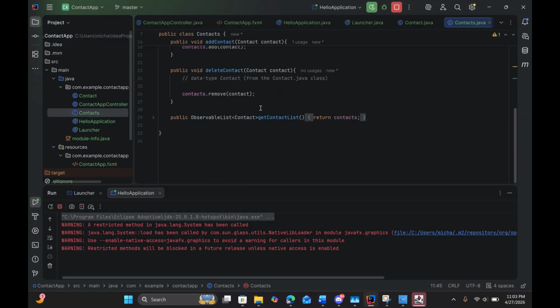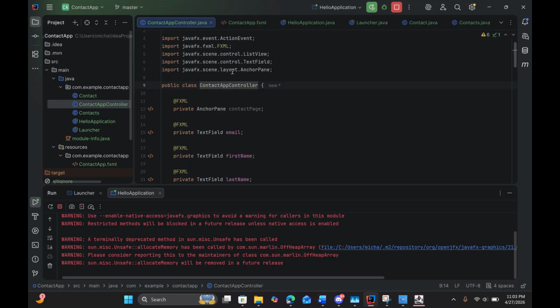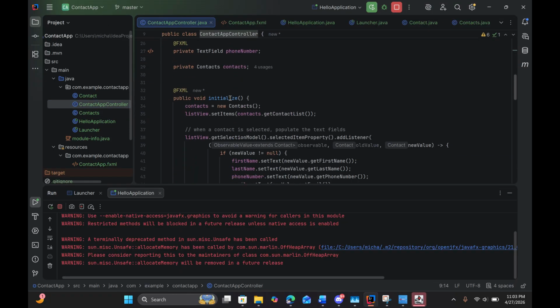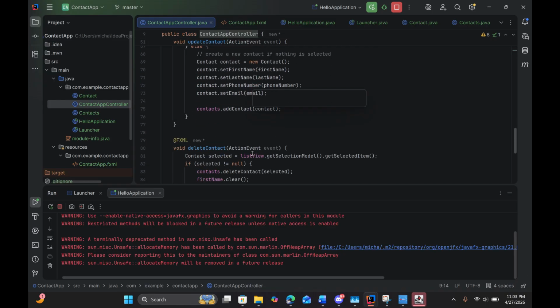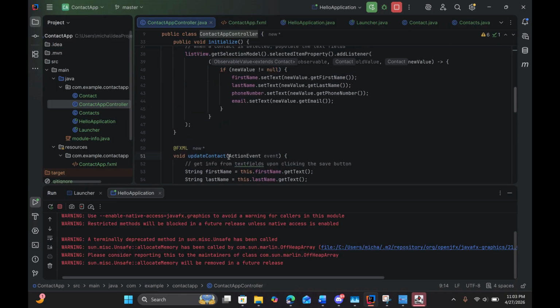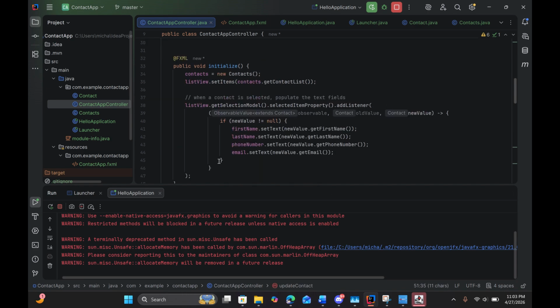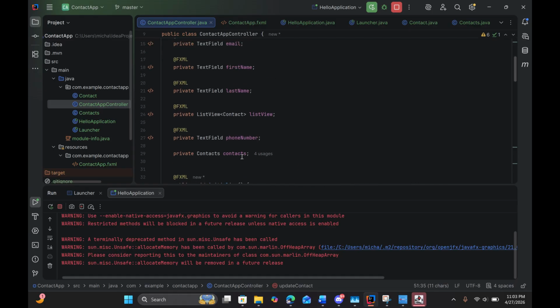Here we have the contacts, right? This is the contact file, but then we have the contact app controller, right? This is the controller with all the code. It creates a new contact here. It is a check here. I have an on action event for the button, which I'm about to show you in a second. I initialize the contacts here.